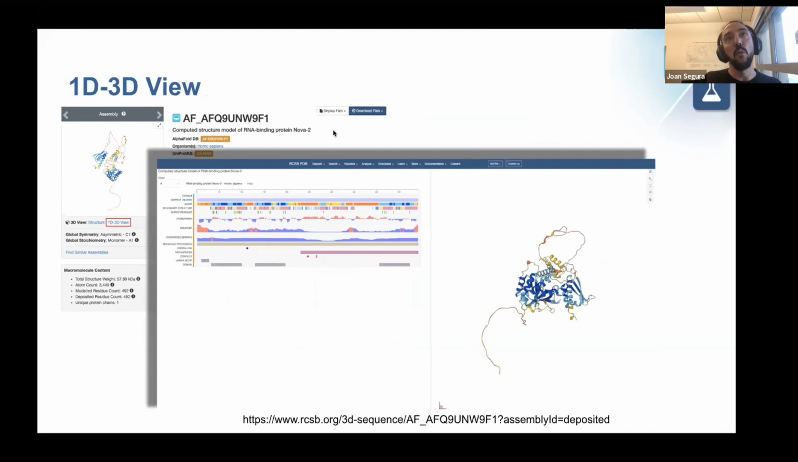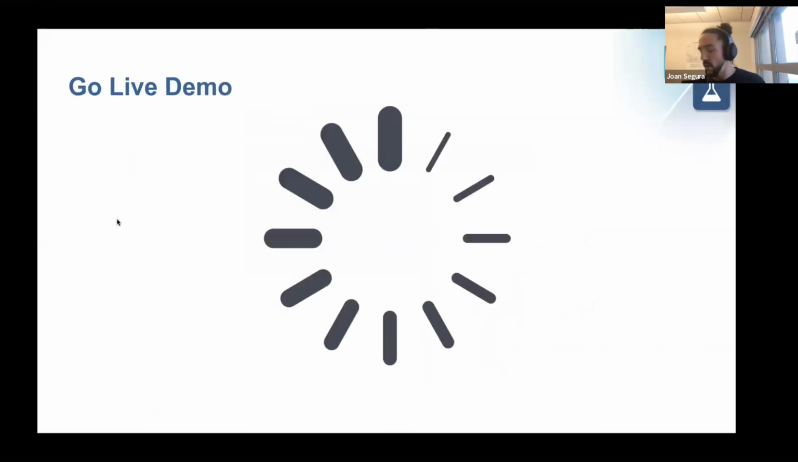Okay, so finally, I would like to also show what is the 1D-3D view. This view will provide you an easy way to explore positional features from the 1D on the 3D. To access that, you can do it from any structure summary page, always in the carousel, in the section where it says 3D view, you will always find this 1D-3D view. Okay, so let's go to see all these tools that I have been showing on our website.